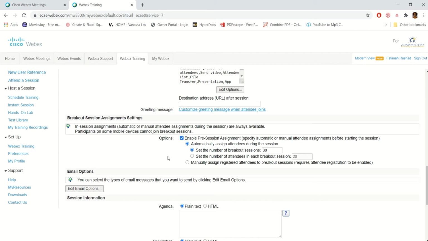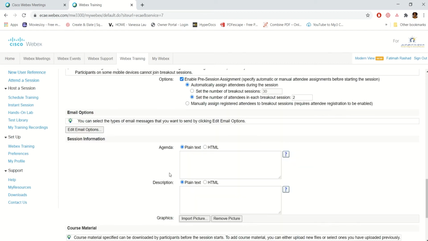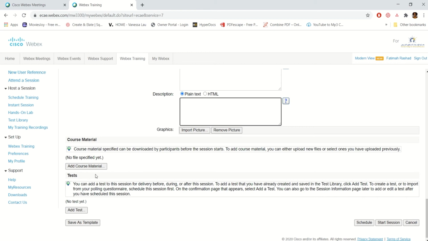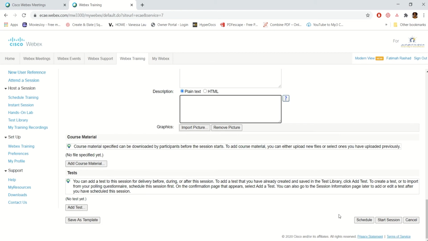Then the next thing I could do is I could even change my mind and set it to the amount of people I want in each group. So let's say I want 5 people in a group, or I'm doing think, pair, share, so maybe I want 2 people in a group. I can also send my learners an agenda, a description, some course material, and any tests in advance of starting the session. Pretty cool. I can save this as a template, or I can just simply start the session.